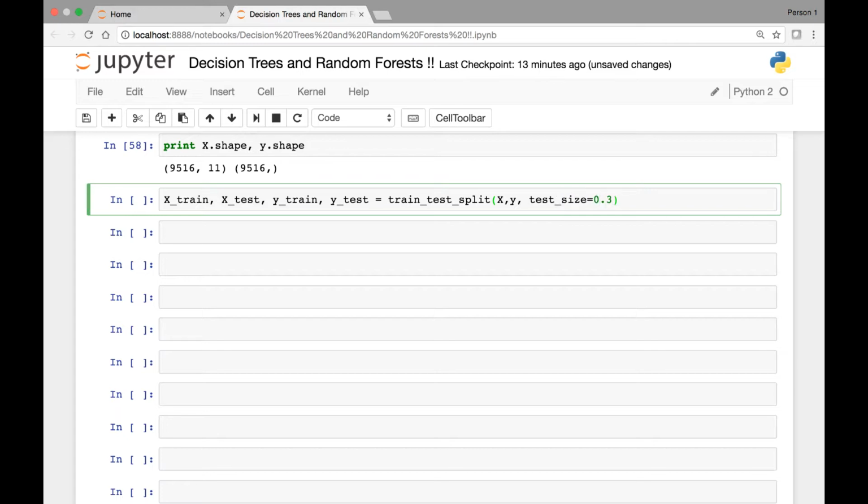Again, you can leave it if you want to use the default value for the test size, and we'll pass a random state of 124. If you want to get the same result as me, you can use the same random state, or else you can use any other random state.